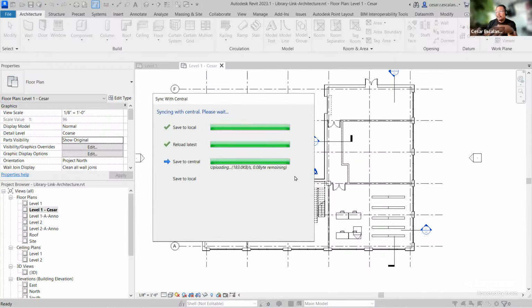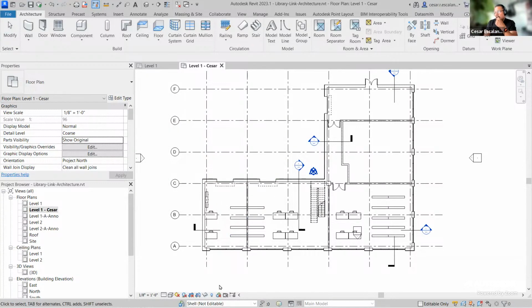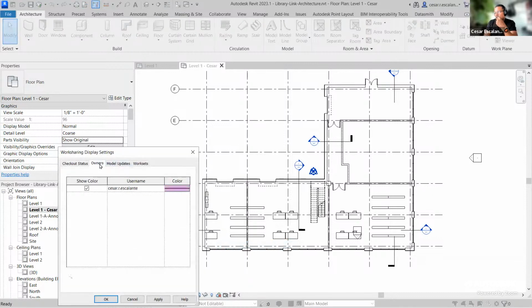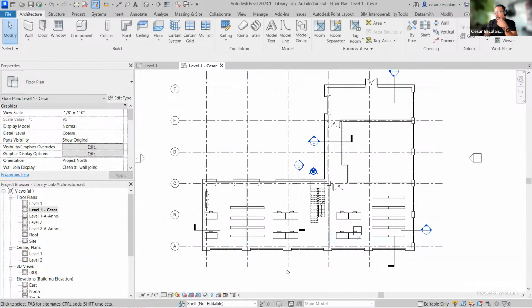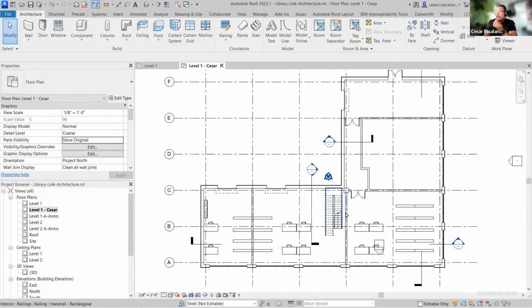Every time we synchronize, there's a refresh of what is the status of the Central file. And hopefully I see some activity on the work set display settings. Owners, no, I still just have one. I don't know why. Maybe I'll have to give you a little bit of time.